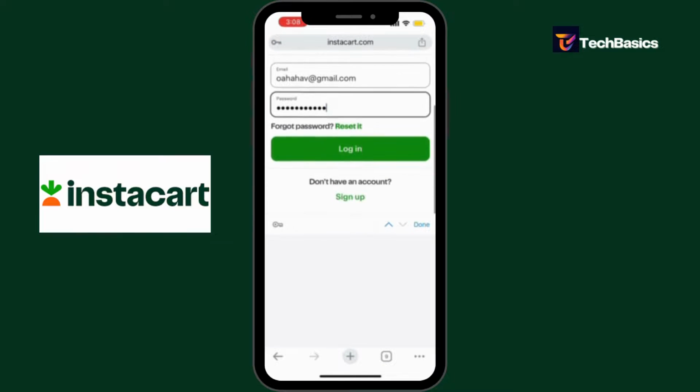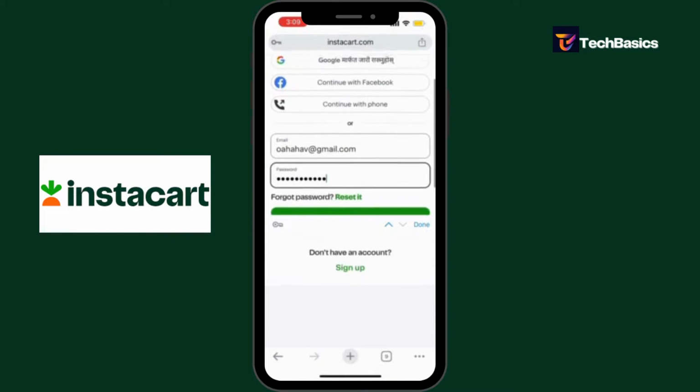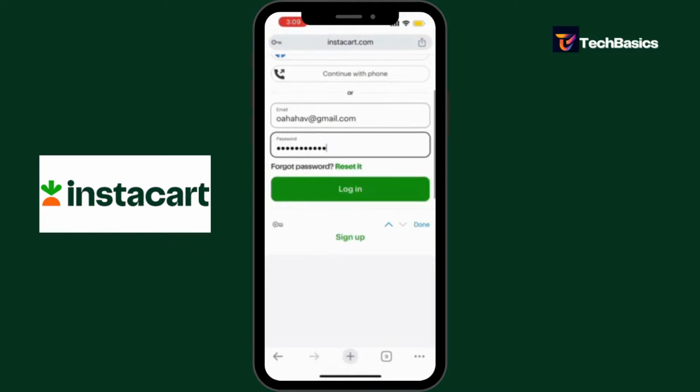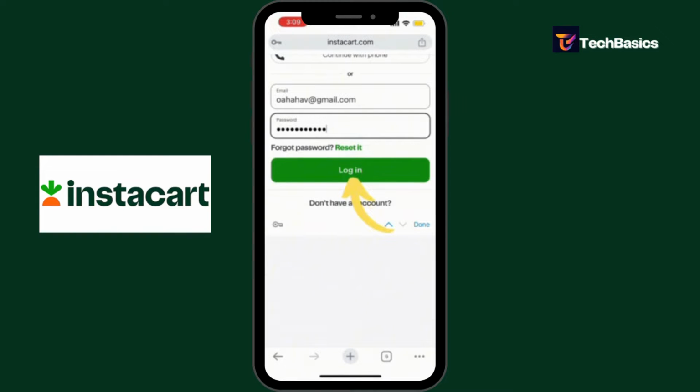Also, if you're new to this and you don't have an account, to sign up, you can simply tap on this green button that says sign up. Since we already have an account, we have already typed in our credentials, we can tap into this green button that says log in, and you'll be logged in no time.